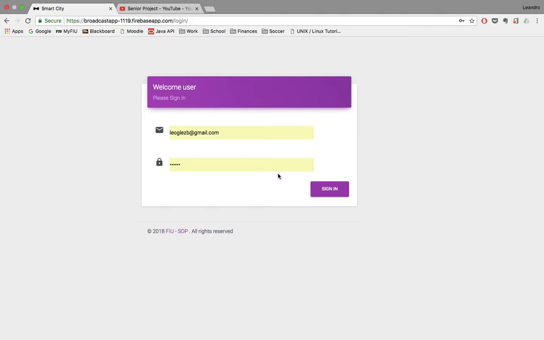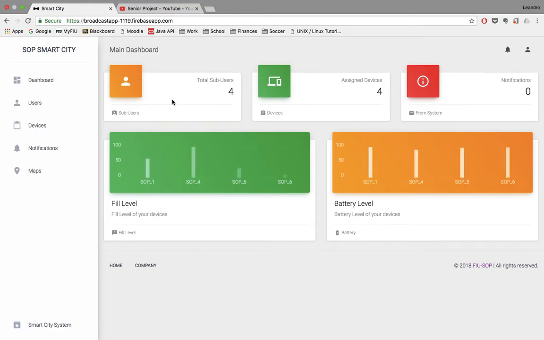Now, the first thing admins will see when they try to connect to the application is the login page, as no one can access the application if they do not have a valid account. Once you log in to the system, you're redirected to the main dashboard page.